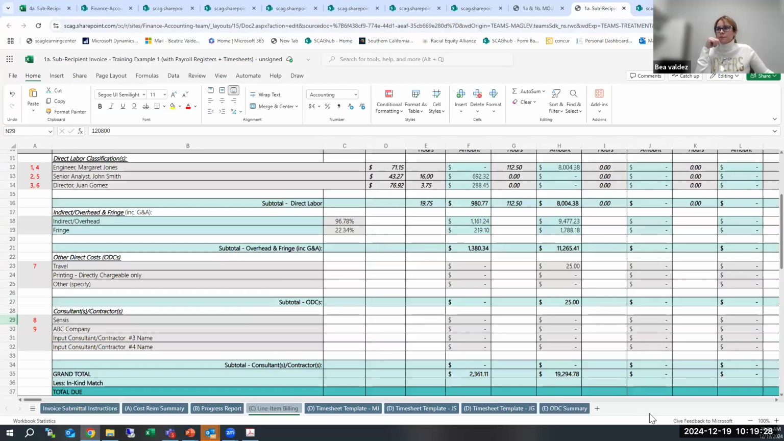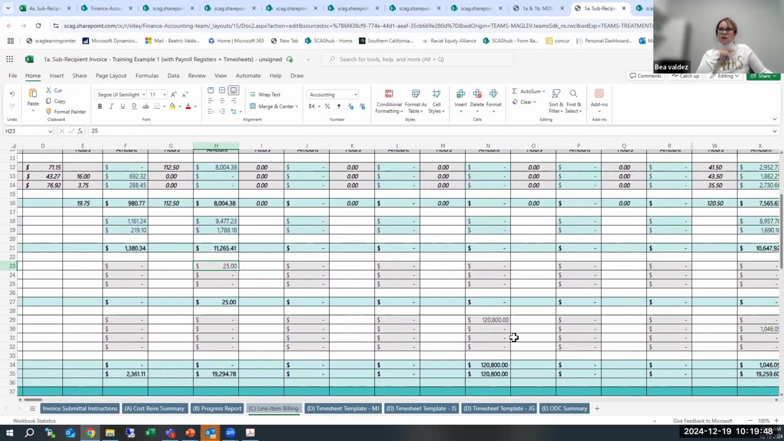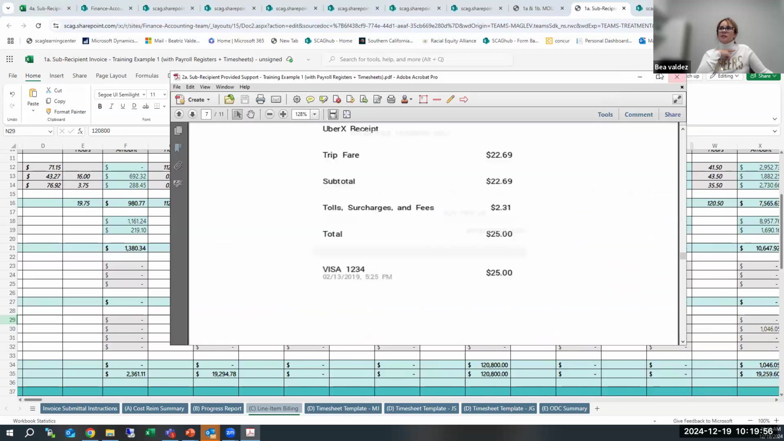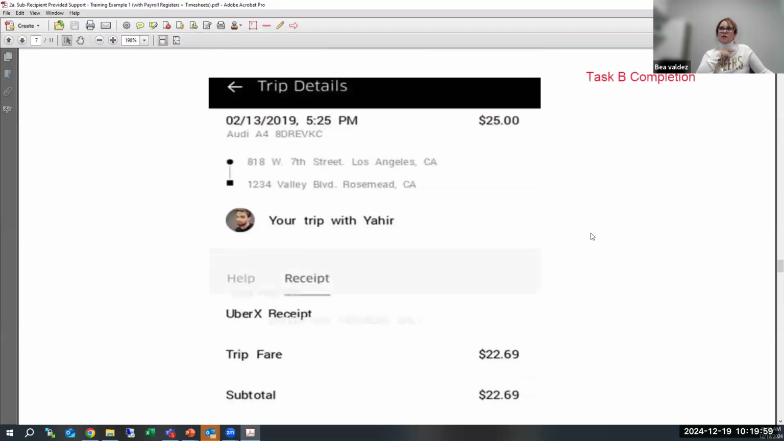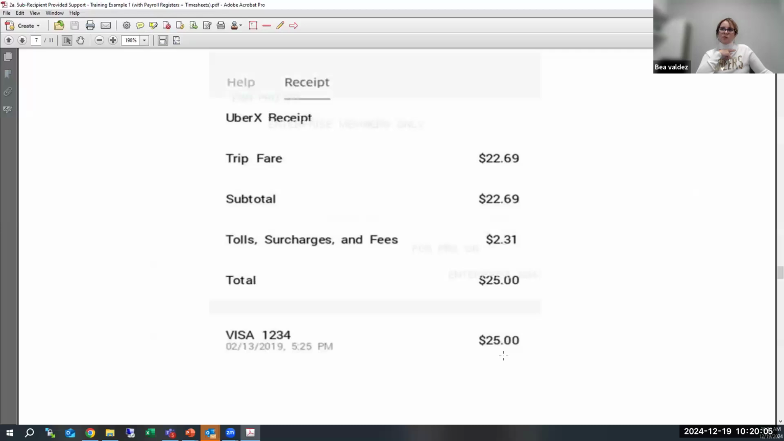Any other questions? No. So if you have other direct costs, then we are expecting to have a receipt that shows what the costs are related to that travel expenses. And if you have a consultant, like in this case, we are expecting to have an invoice that matches that. Here's the receipt example for your ODC for travel. In this case, it happened to be an Uber for $25, and that's what we reflected in the invoice template.